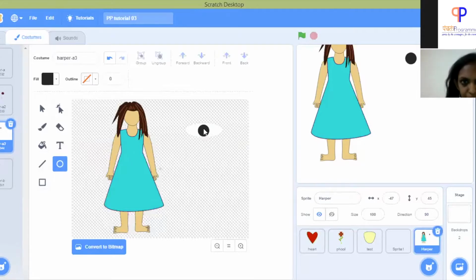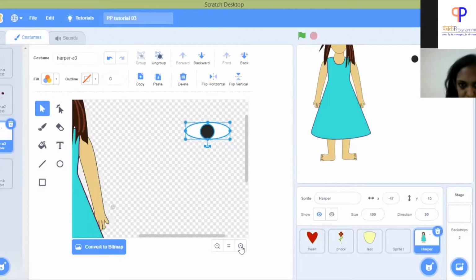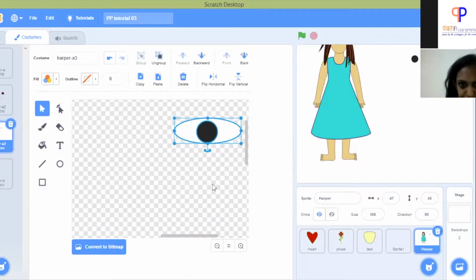You can group them together. If you want to be able to move the eyeballs, then you don't group them together. I'm going to group them right now just to make it easier. First make it the size you want and then we can duplicate it, because there are two eyes. What we can do is let's zoom in. Let's make it a little smaller.